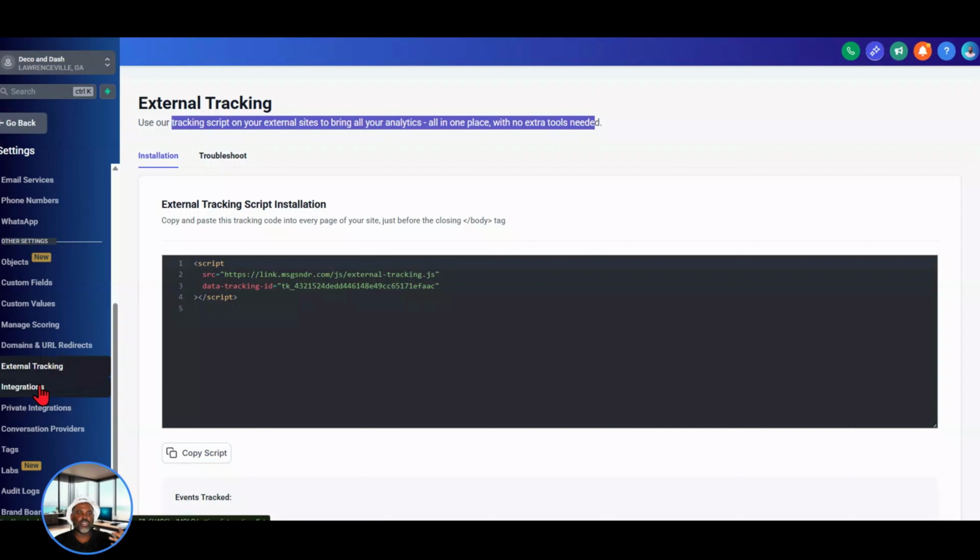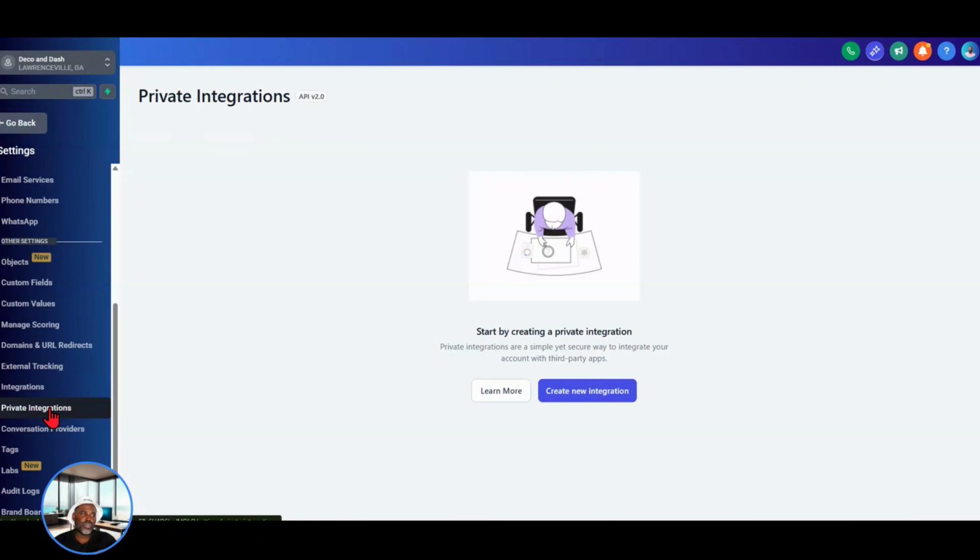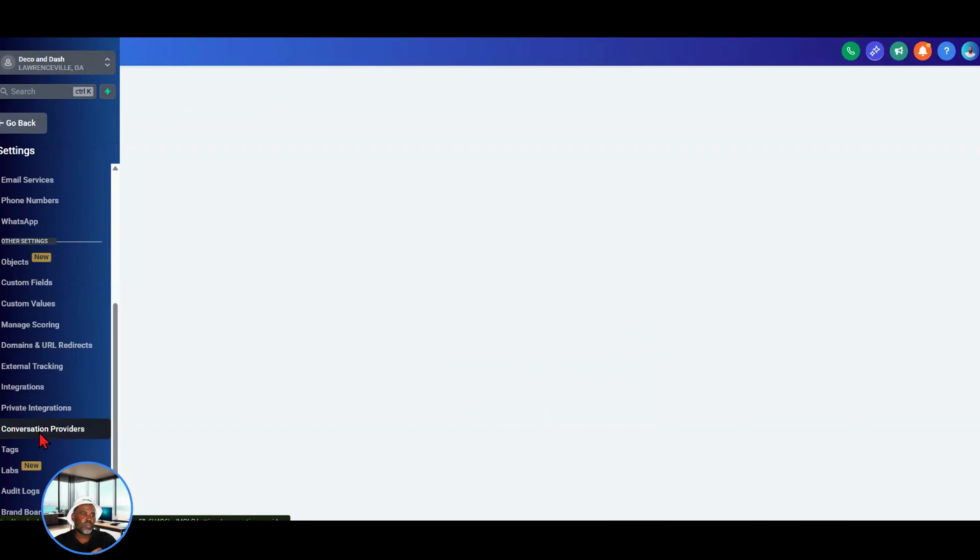But that's what integrations are. It's all the places that you can integrate. Stripe, all the integrations that you can make. Then we have private integrations where you can set up a private integration, meaning that you can set up your own integrations into external apps such as N8N, Zapier, and a couple other things. And I'll show you in another video how that relates to some of the things that you can do there.